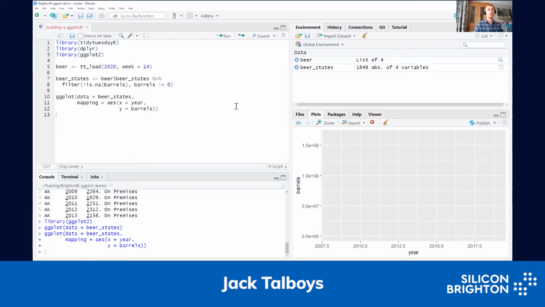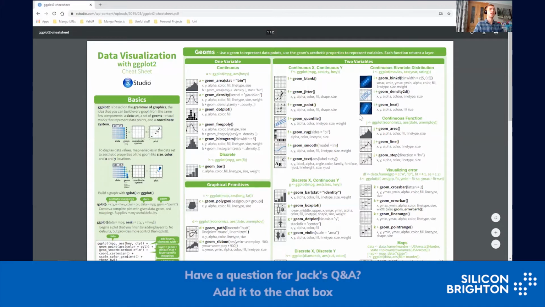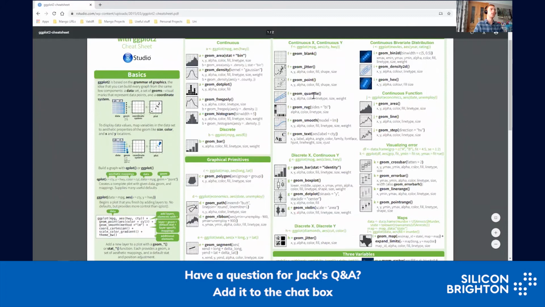A good place to start when you're thinking about what sort of geom should I use is the ggplot2 cheat sheet. I've loaded it up here already, and you can see that it describes all the different geoms and the cases where you might want to use them. If you've got one variable, you might want to use a histogram, so you use geom_histogram. And when you've got two variables, you've obviously got different cases, so you've got two continuous, two discrete, for example.